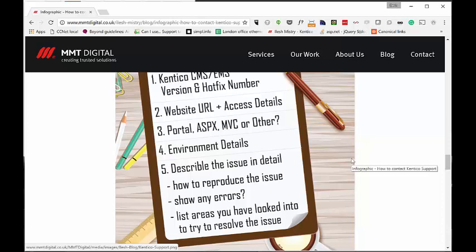So there you have it. Those are my tips on how to contact Kentico support when you have a Kentico query and what to include in your email to them. This would give Kentico support all the information they would need to provide you with the best response to resolve your issue.